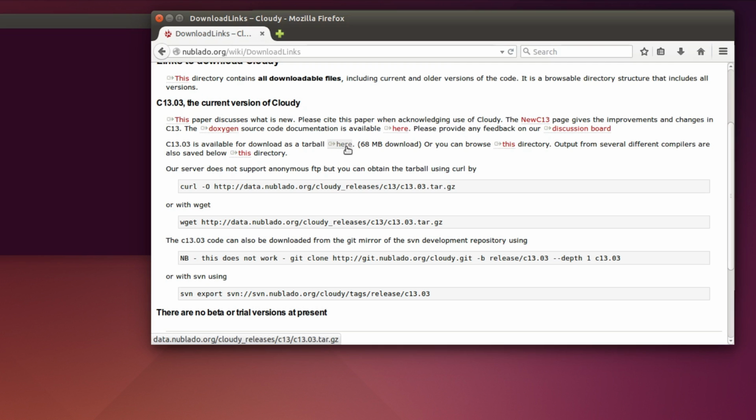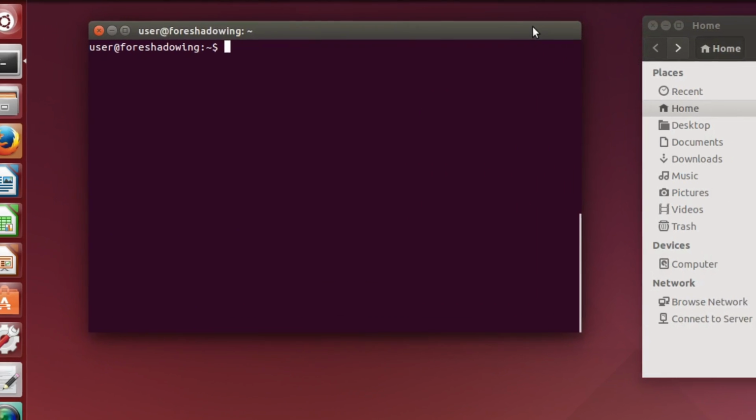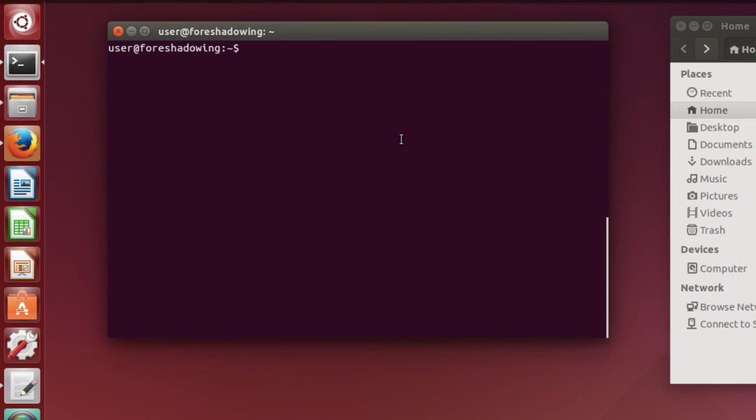Myself, I already have it, so I shall not make you wait. In this tutorial, we're going to install the C13.03 version, which is described as the stable one. However, using these steps, you will also be able to install the future candidate C15, which has many interesting new features. Okay, we minimize this, and we go over the terminal to create a folder to install Cloudy.